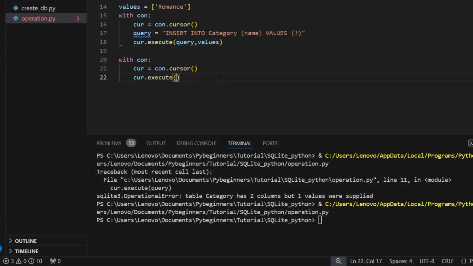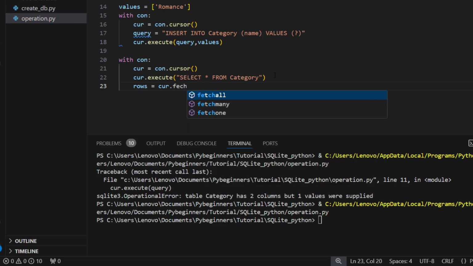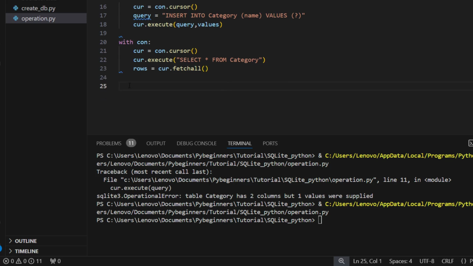Select all from category. So I'm just going to print everything from the category. Then after that, rows equals cur.fetchall, open and close. I'm just selecting everything from the category so that I can see if the information really was inserted correctly or not.